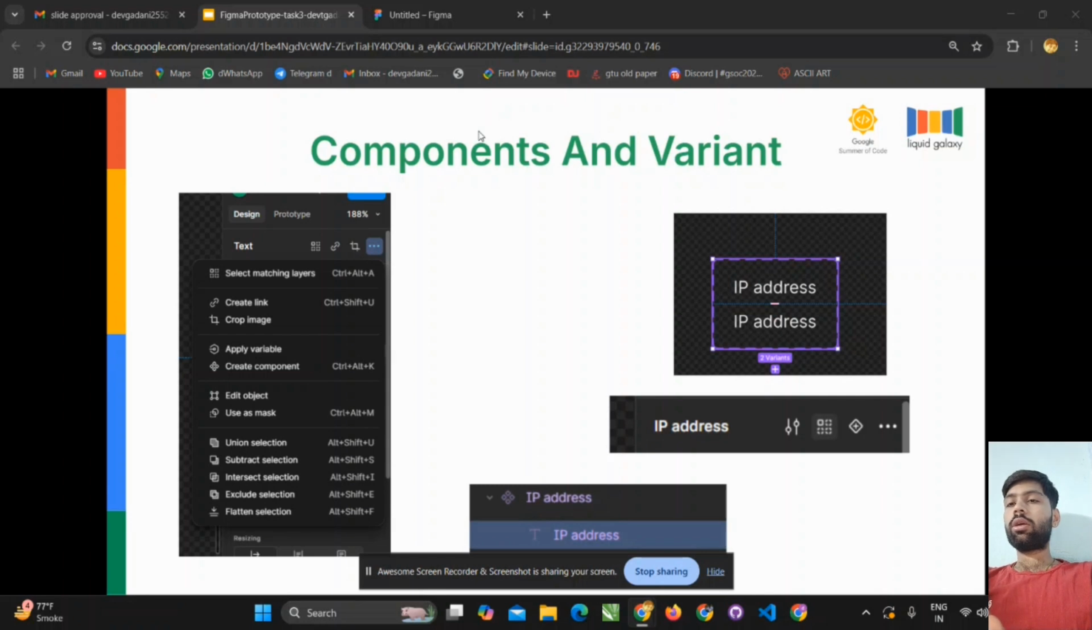So first, you can make a component of anything. So we can take an example that I am writing IP address text. After clicking on the IP address, on the right side toolbar, we have three dots. After you click on those three dots, you will see a create component option, which has Control Enter as a shortcut key.